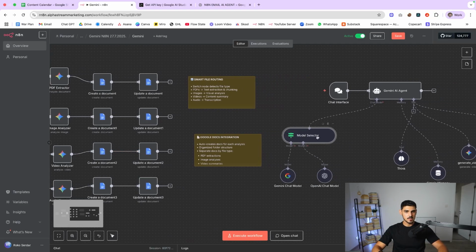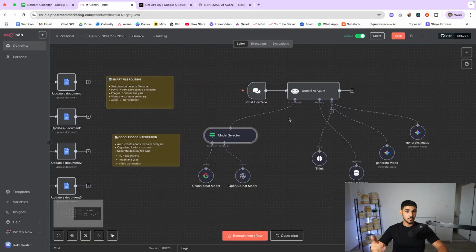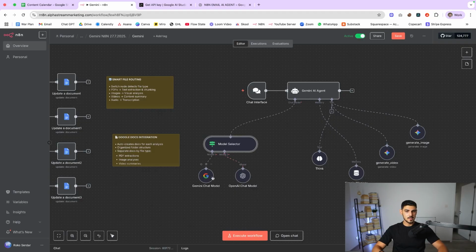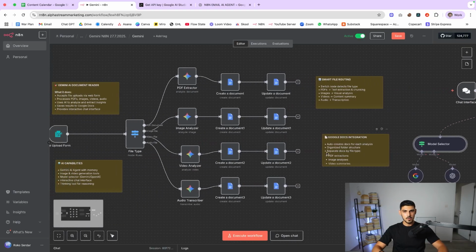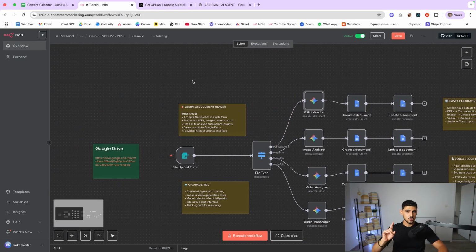And last but not least, I'm going to show you this new model selector that they released, which apparently gives you the ability to provide input to the agent as to which model it's supposed to use in order to execute a specific run. With that said, I want to start by first helping you set up your Gemini credentials.